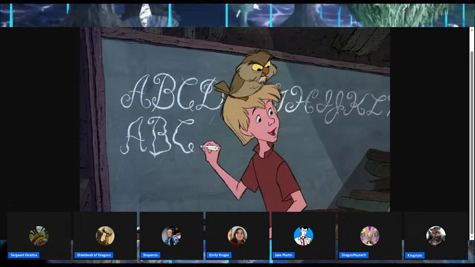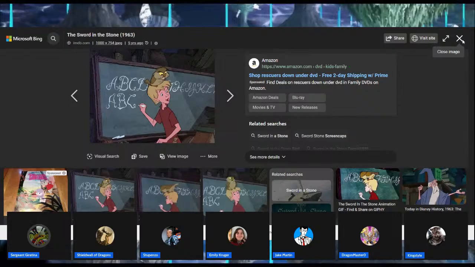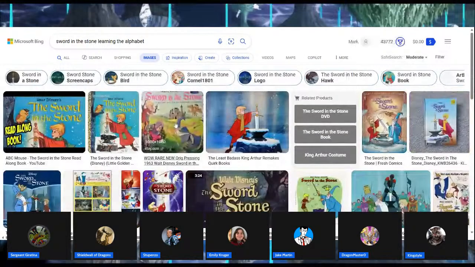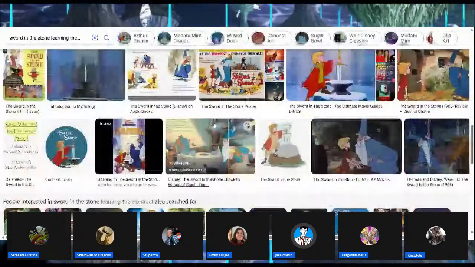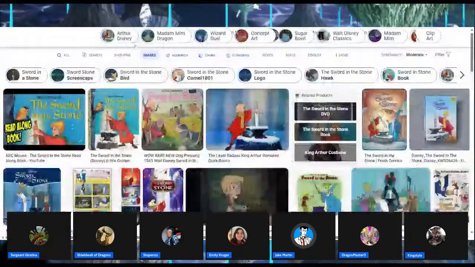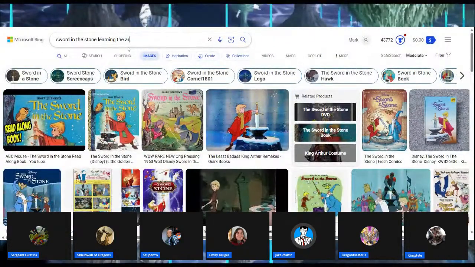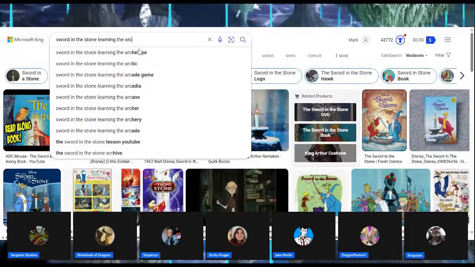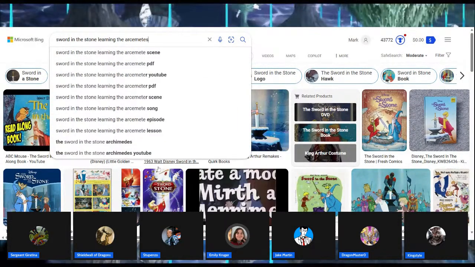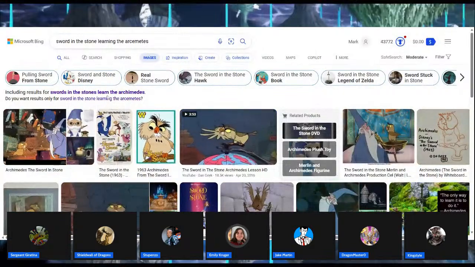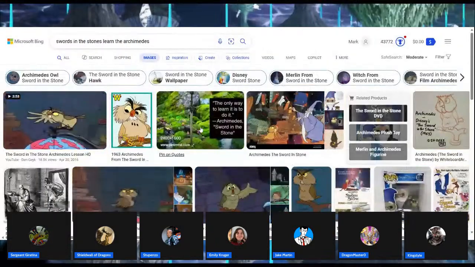We're right at the part where Archimedes was taking charge of the squire, the boy, teaching him how to be educated and stuff like that. Do you think it's the real Archimedes, trapped in the body of an owl somehow by some Merlin magic? Maybe. I think it's just his name. Kind of like how Doc Brown's dogs are named after famous scientists.